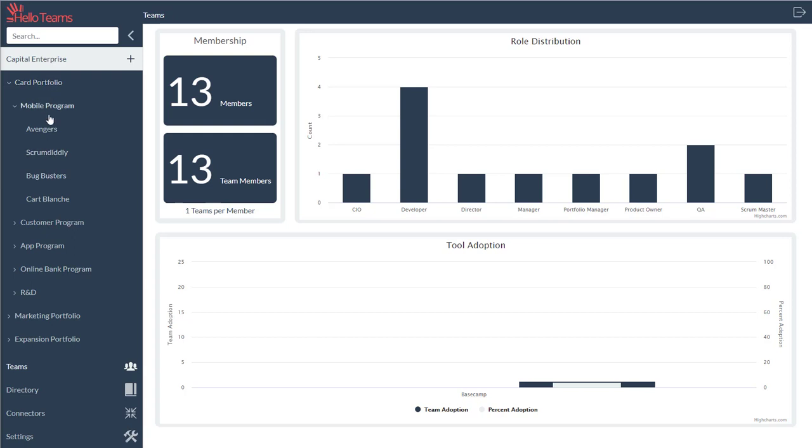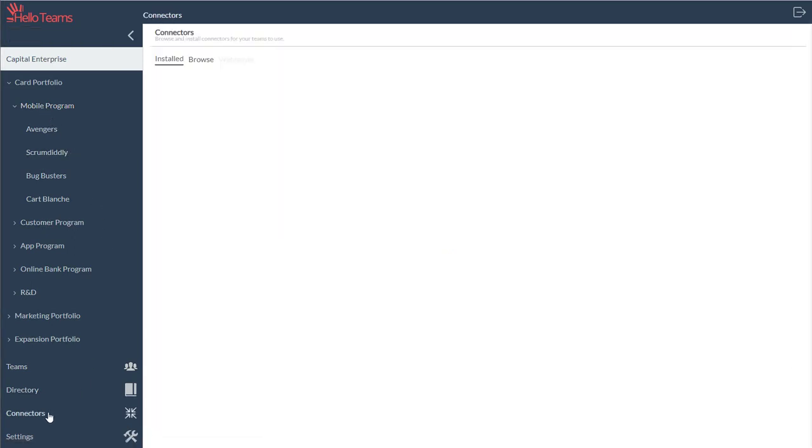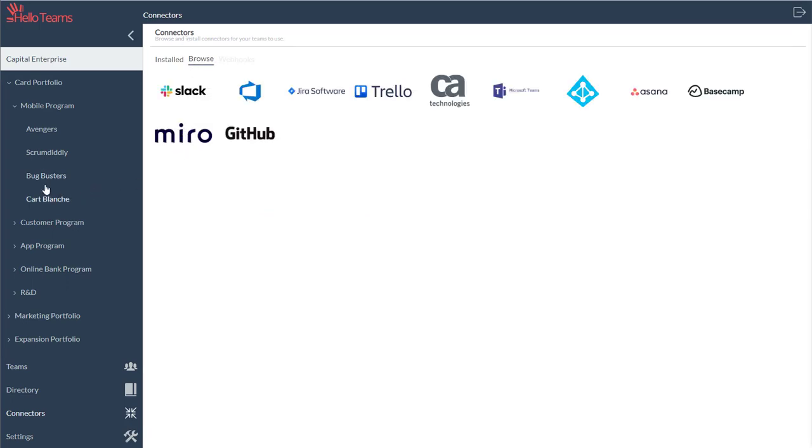Once you have created this team structure, the first thing you are going to do is connect to your tools. You do this by clicking here on connectors. We don't have any installed connectors currently, so we are going to browse available connectors. You will notice that our team structure is still available on the left while connecting to our tools.